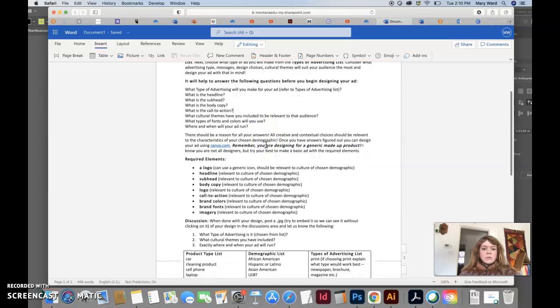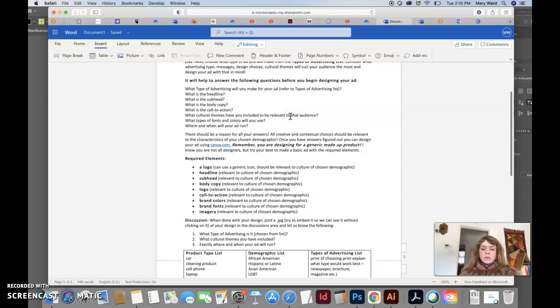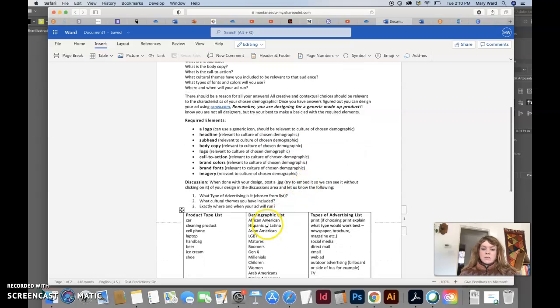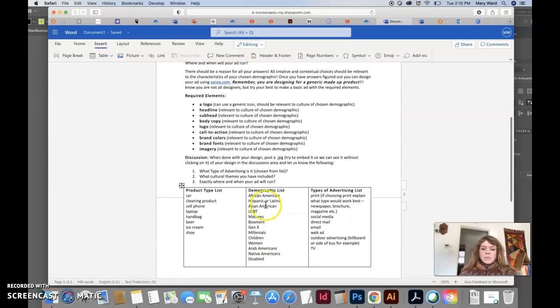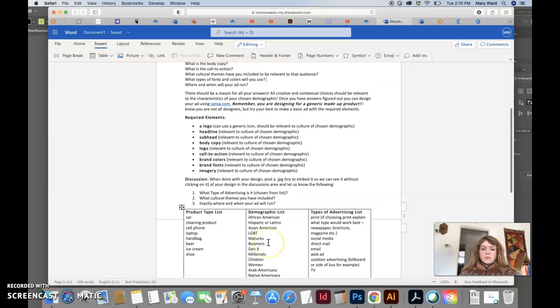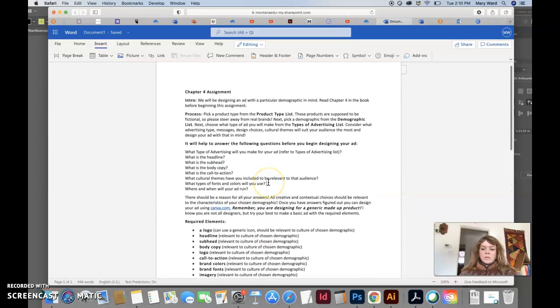What cultural themes have you included to be relevant to that audience? So in your book, each of these demographics has a pretty extensive explanation of what they think is important and how they work, and if they're mobile users or if they're more into TV, those kinds of things.